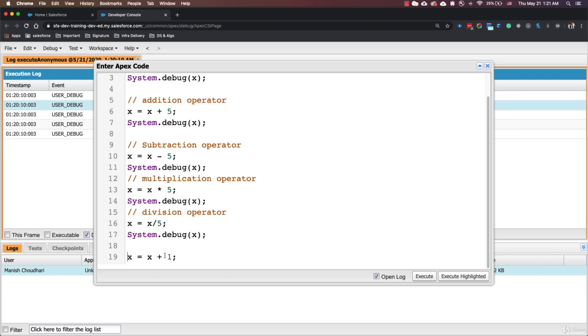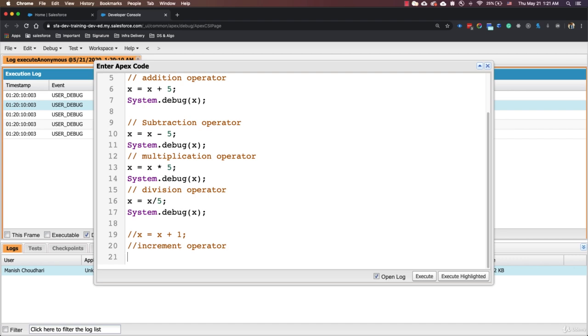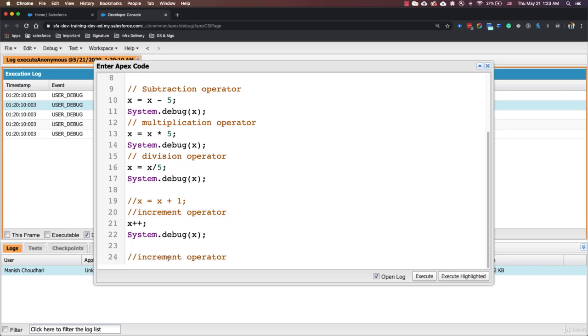So I'll simply comment this line, and after that I'm going to put increment operator. And if you want to use the increment operator instead of the addition operator, this is how it looks like. That's it. You just need to use your plus symbol twice. So this will eventually be the same thing as x equals to x plus 1. So let's print our x value after this. And very similar to this increment operator, we have decrement operator as well.